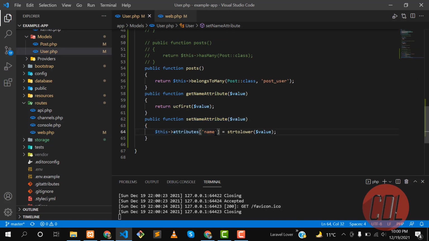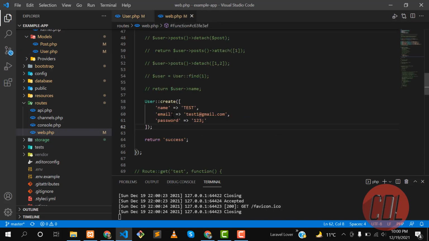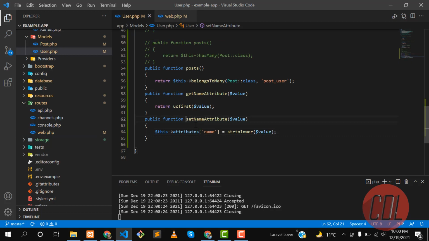So if you want to save something in lowercase and your users can fill in the name or some fields in capital case, you can handle this from mutators and accessors. Hopefully you understood the concepts of mutator and accessor.